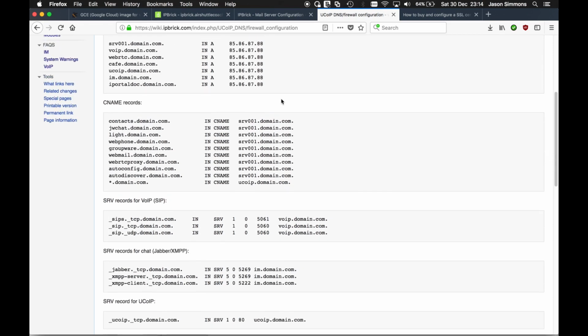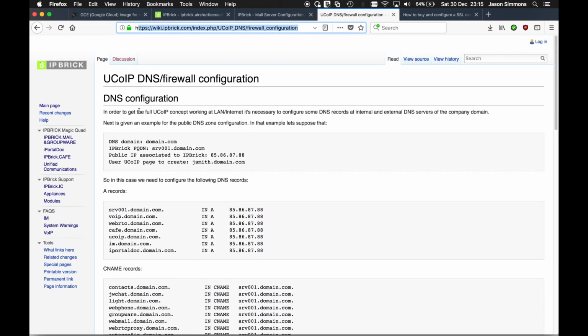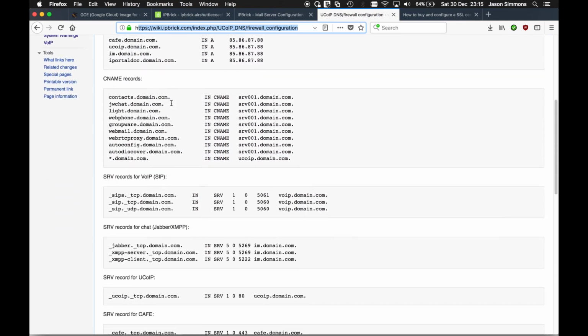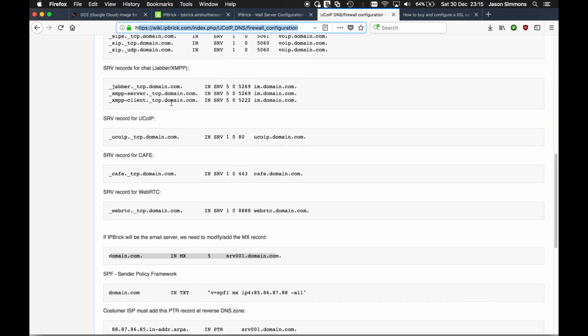So this is a good reference point, the wiki.ipbrick.com. Again, it is evolving. Keep looking at it. This is a good reference point. I'll put this link in the description to help prepare for your installation of your IPBrick.